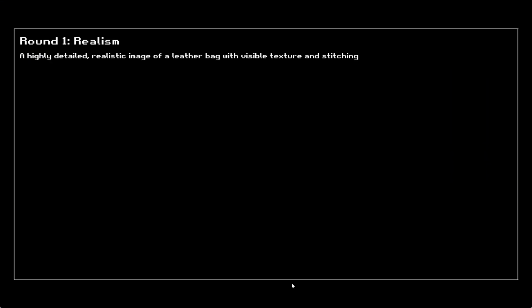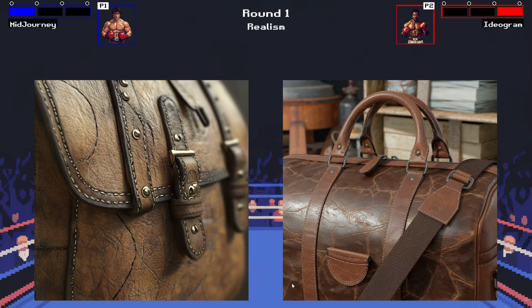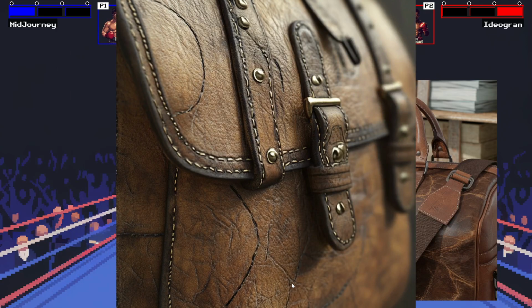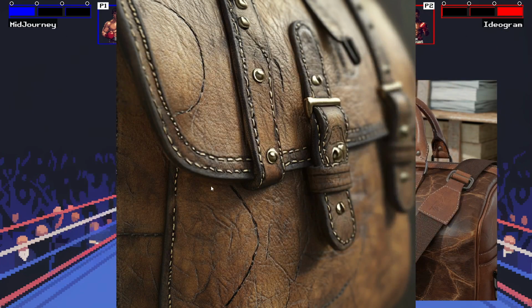The next prompt is a highly detailed, realistic image of a leather bag with visible texture and stitching. All right, let's take a look at both of them side by side. And we will open up Midjourney. Right away, I'm sure you can see what I'm probably going to point out here. If you look at these stitches, this just looks super drawn, almost like a painting. What is the prompt? A highly detailed, realistic image. It is definitely detailed. But look at the stitch, it just kind of fades away there. So many issues like this.